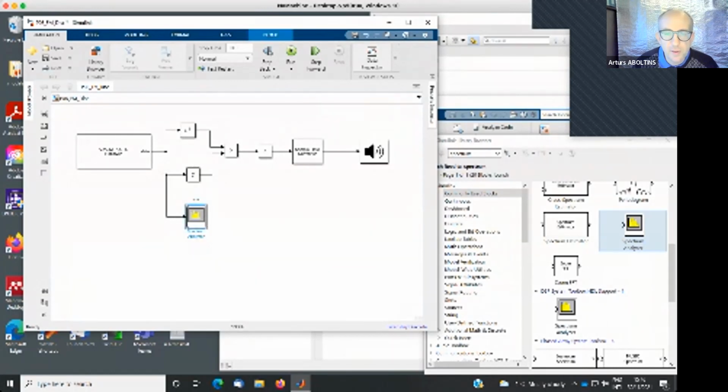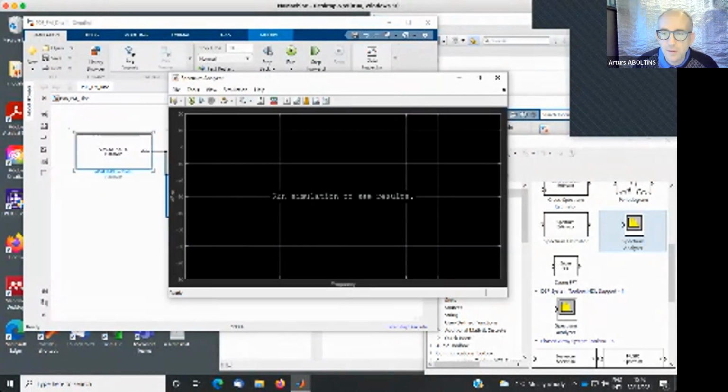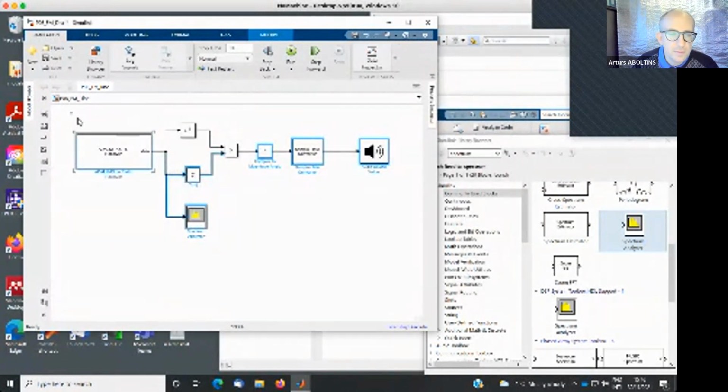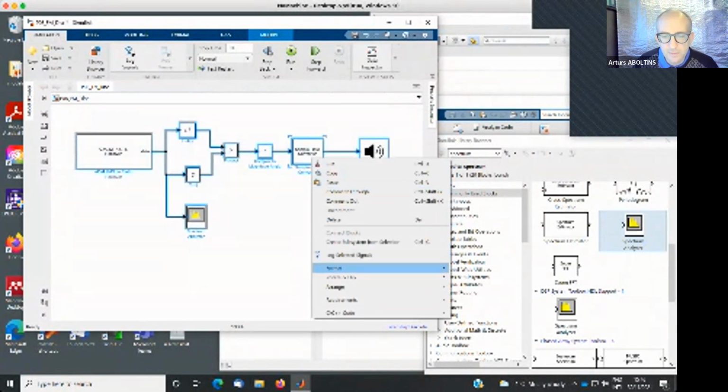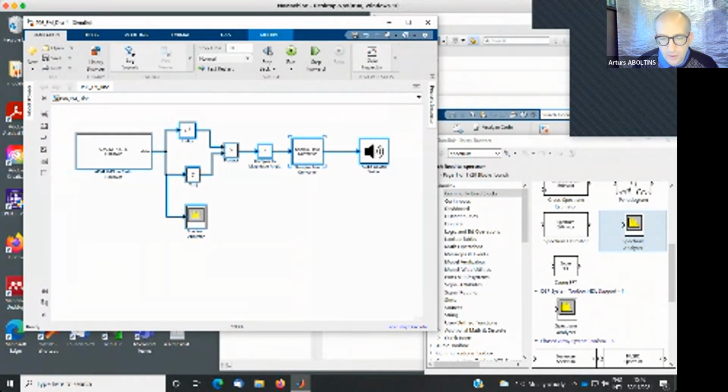Okay, I will also activate names for all blocks. Just format, on, and then it will give you name. Maybe it will help you somehow.